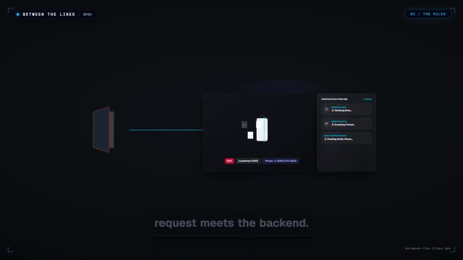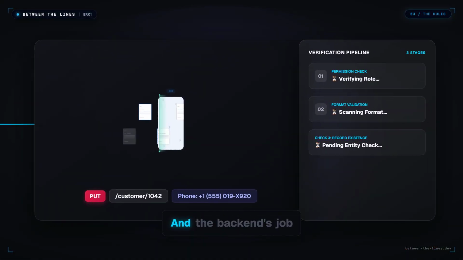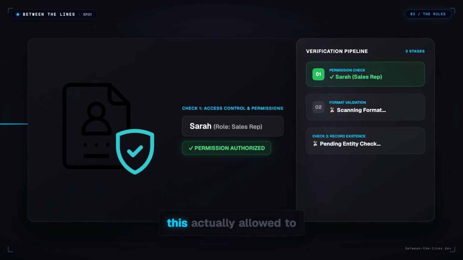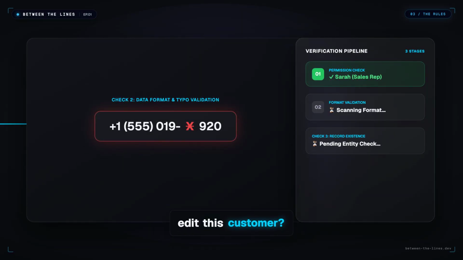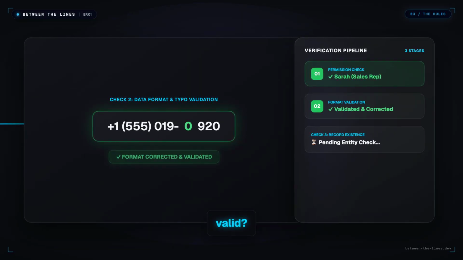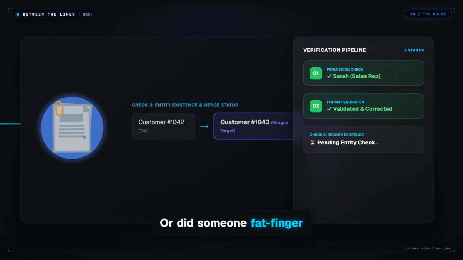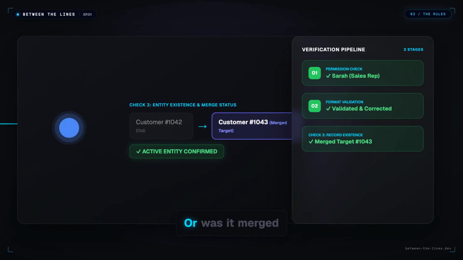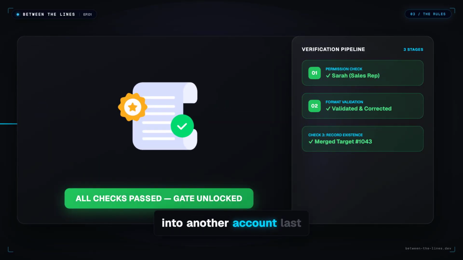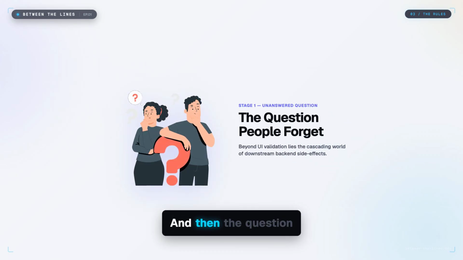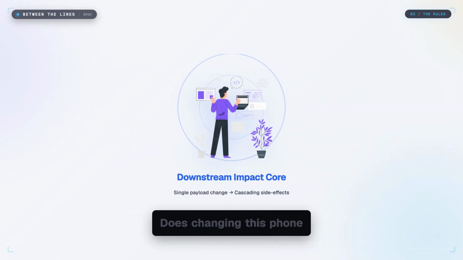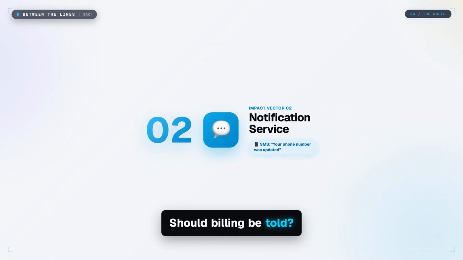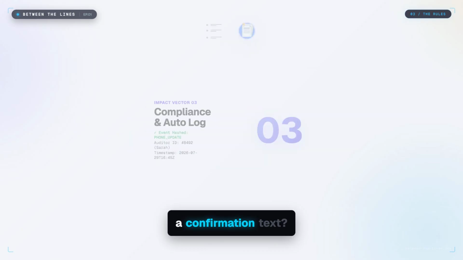Through the door, your request meets the backend. And the backend's job is to decide, is the person who sent this actually allowed to edit this customer? Is the phone number valid? Or did someone fat finger a letter into it? Does this customer still exist? Or was it merged into another account last Tuesday? And then the question people forget. Does changing this phone number mean anything else? Should billing be told? Does the customer get a confirmation text?